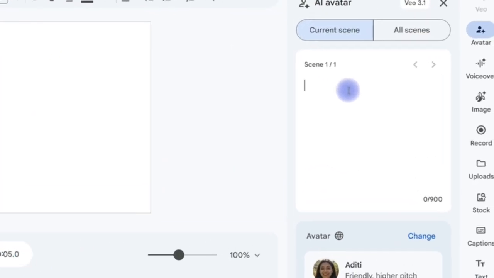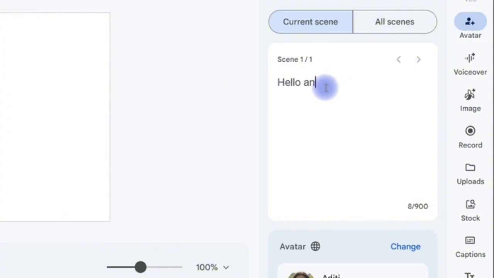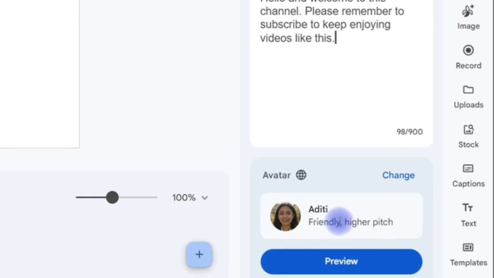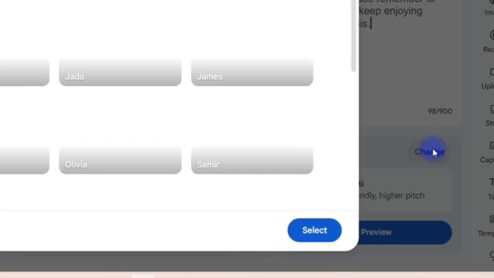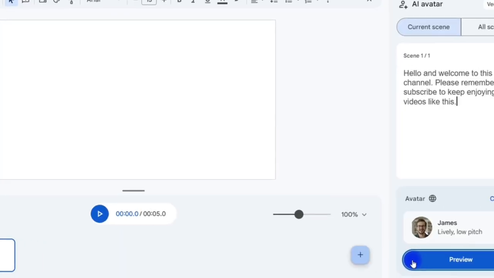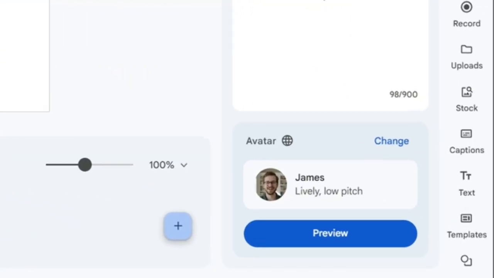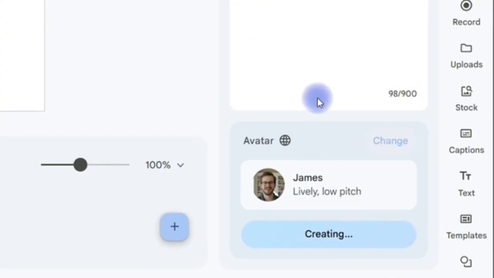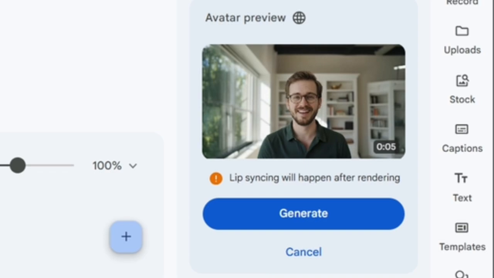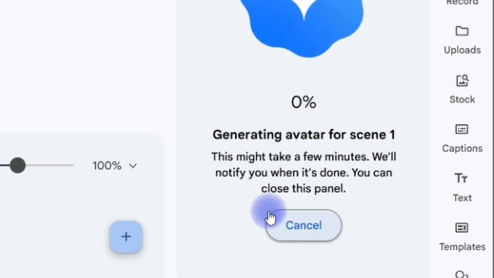Now paste in your text right here. For example, hello and welcome. Don't forget to subscribe. Next, select the avatar you like. You get multiple options here, different faces, styles, and so on. You can click on this preview to test it. Mind you, you'll hear the voice immediately, but the lip sync won't be perfect yet. So go ahead and click on generate.